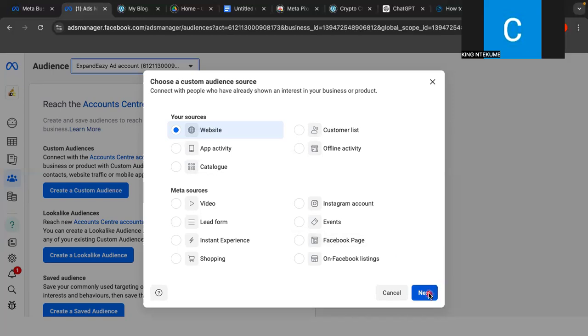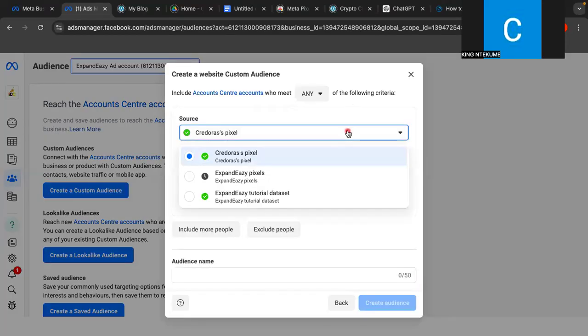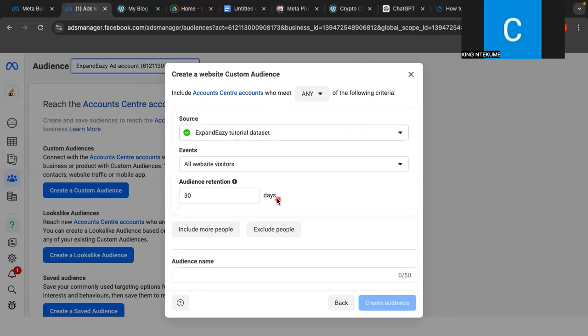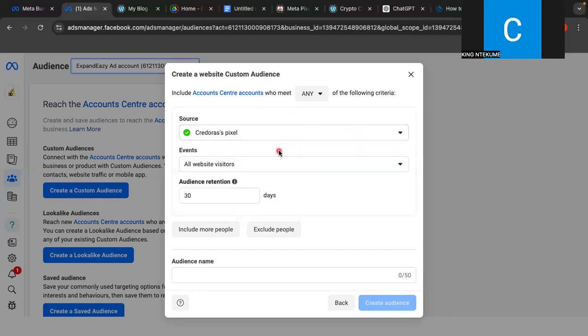So next, we click on website, and then we click on next. Once we click on next, we have various pixel sources. This was the Expand Easy tutorial data set that we created. There's no data on the Expand Easy tutorial data set, because we just created it. But on the Keras pixel, for example, we have data. So I'm going to be using the one where we already have data.